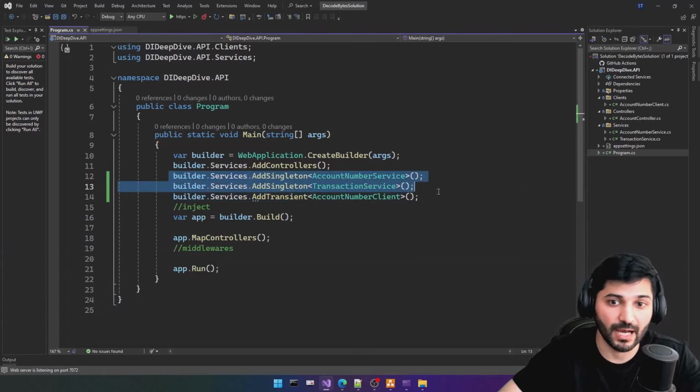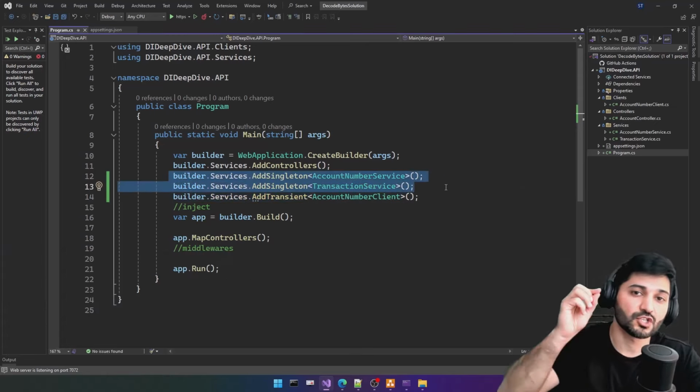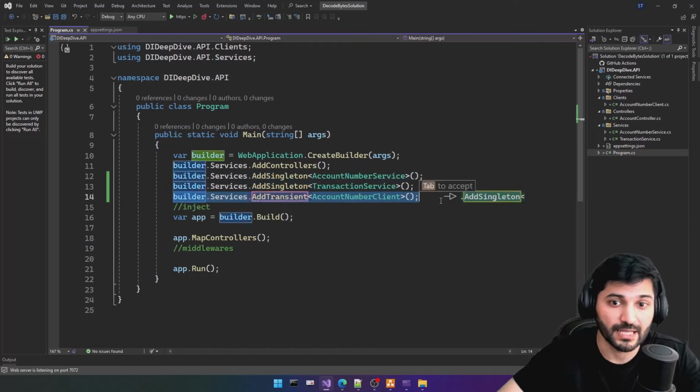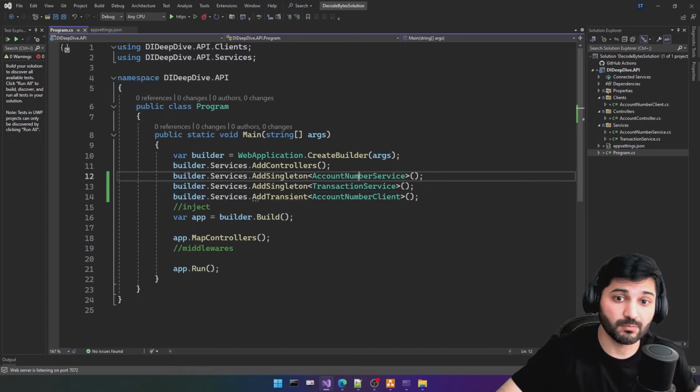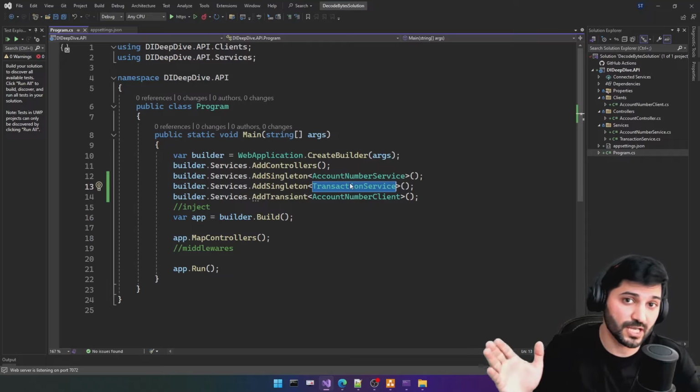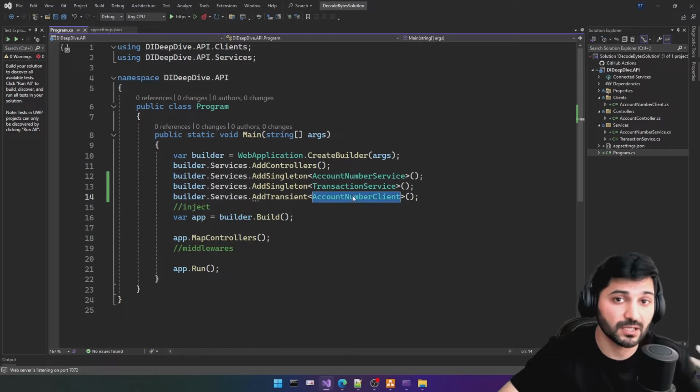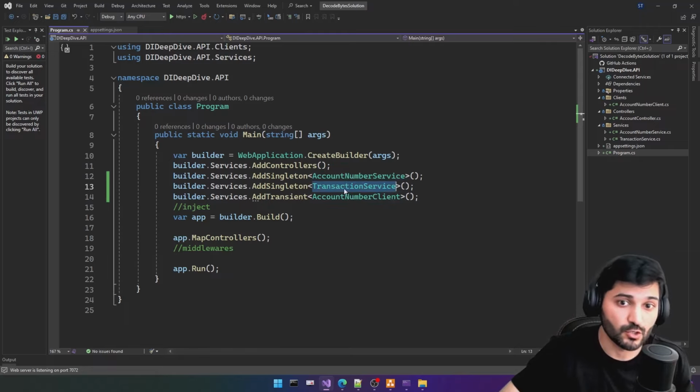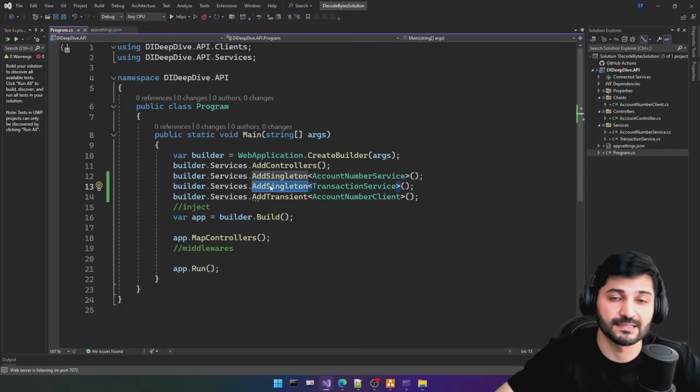Why? Because our application will instantiate it only one time. And for the next times, it will ignore this account number client because no one requires it. The required parts are the account number service and transaction service, and they have already been instantiated. No one requires the account number client. For that reason, you should be careful. The lifetime of the upper layers, in our case services like account number and transaction service, matters for your lower services' instantiating process.